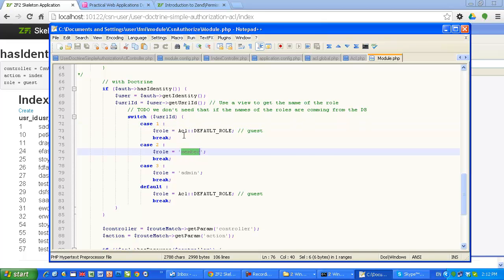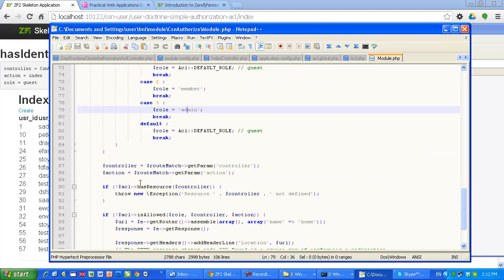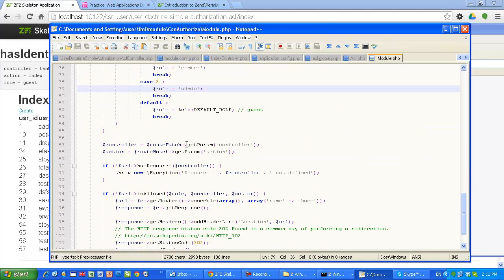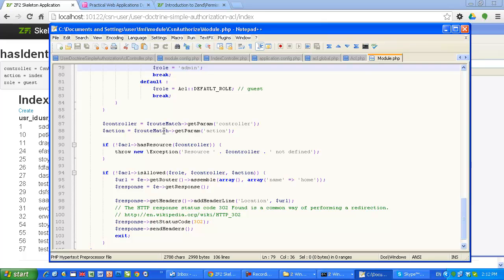We're asking the router, the controller, and the action. The controller plays the role of our resource, and the action plays the role of the privilege, because to answer the question, the Acl should know the role, the resource, the privilege. Okay? We're checking here if such a resource exists. If not, we will throw an exception.